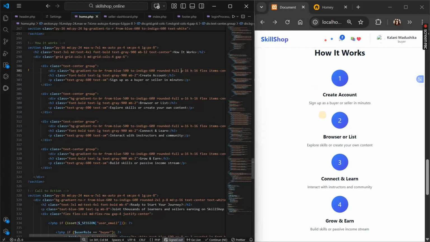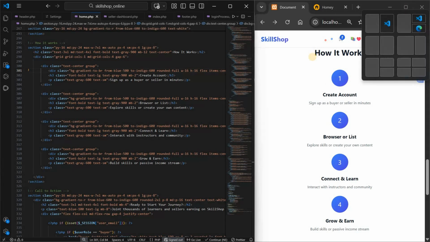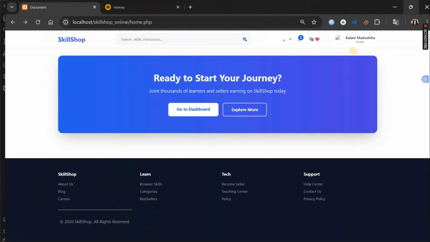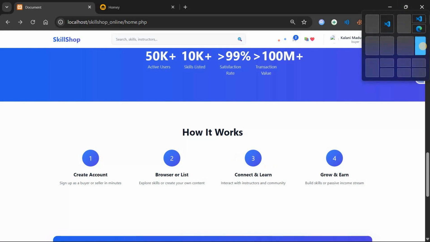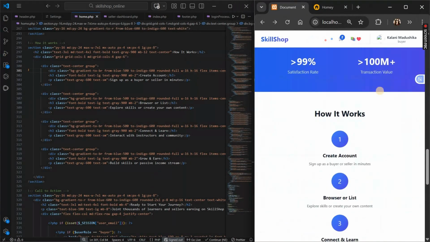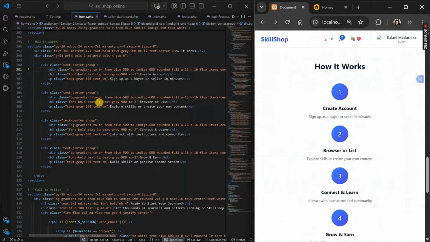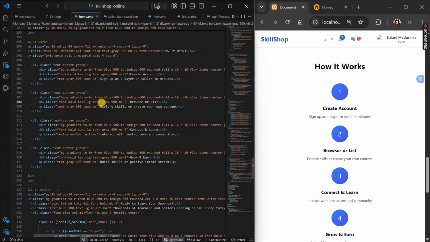In this column layout, I used grid-cols-1, md:grid-cols-4. On mobile, the steps will stack on top of each other, making them easy to read. On desktop, they sit in a perfect line, showing the logical flow of the business. Each step has a bold heading and a small description in text-gray-600. This secondary color ensures the user's eyes focus on the main title first.